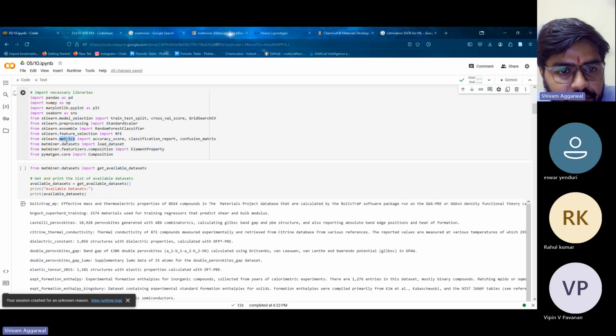And there is sklearn metrics. For classification you have to import the accuracy score, classification report and the confusion matrix. So you have to import these things.